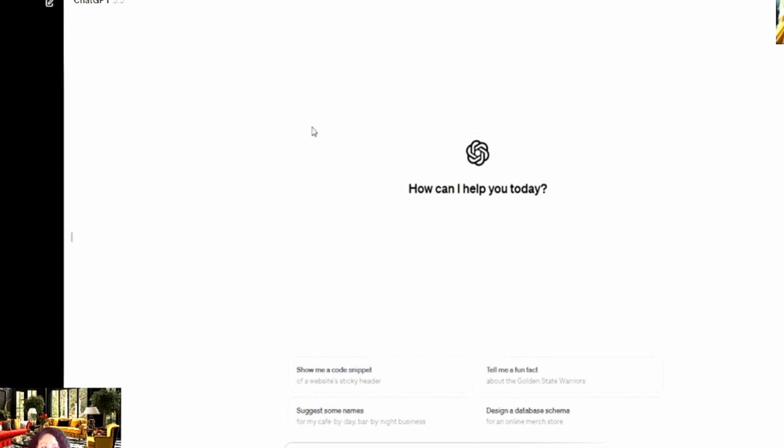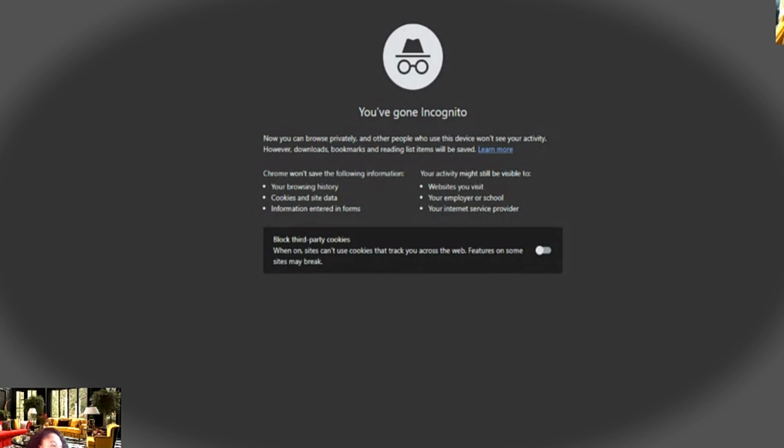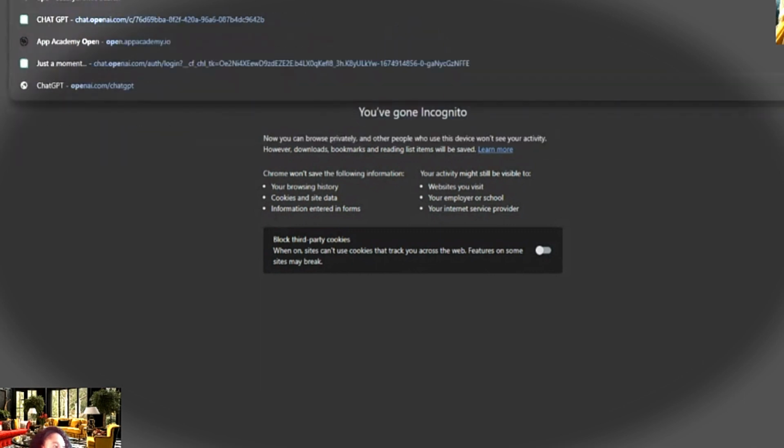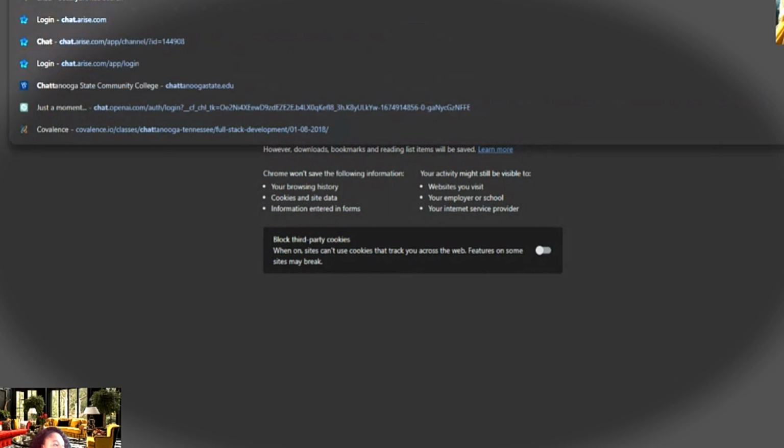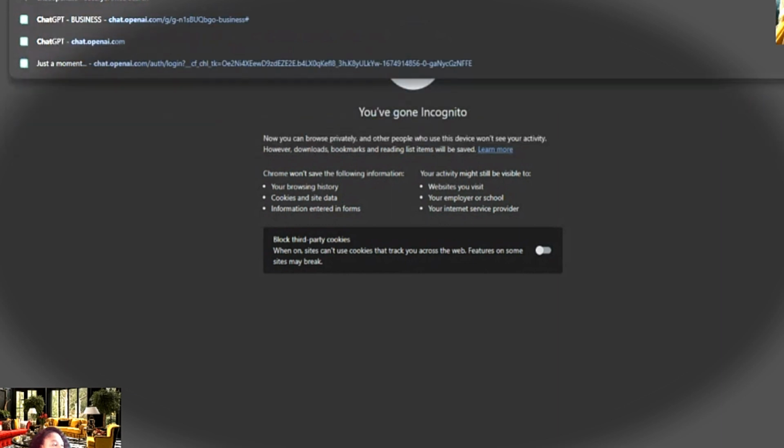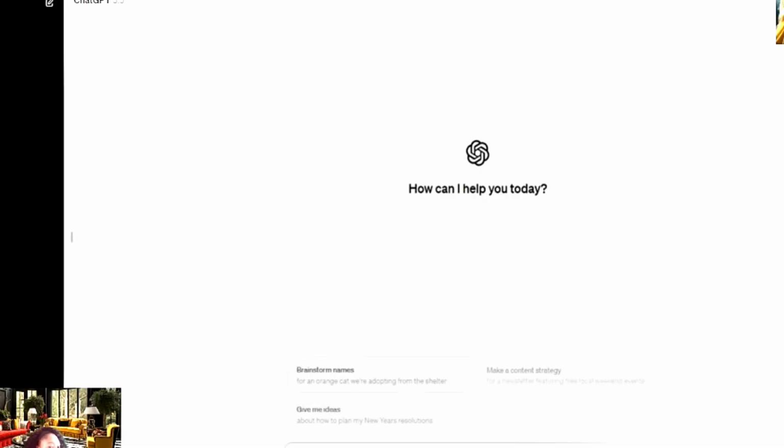It's going straight into it just because we're already logged in, but it will more than likely take you to a login page if you're not logged in already. So let's give that a try. Open chat.openai.com. Delete the extra stuff. Enter. And as you can see, it remembers me being logged in already. So it just goes straight into that site.